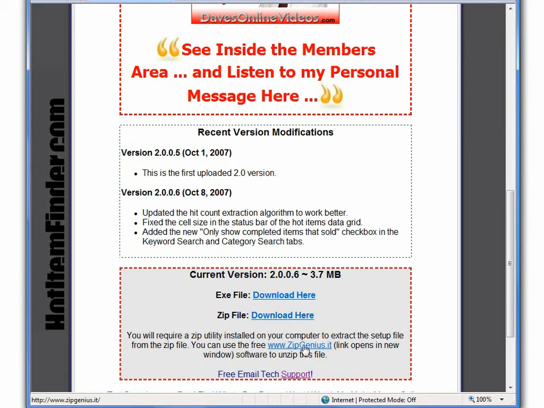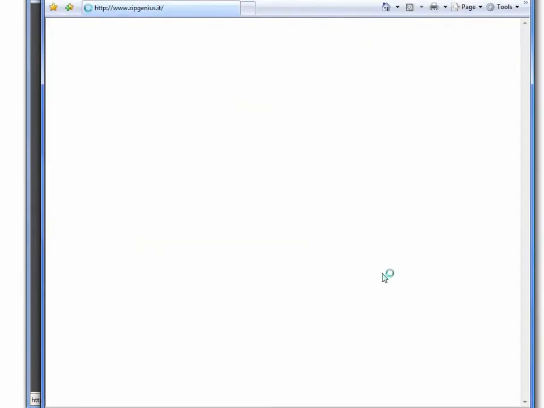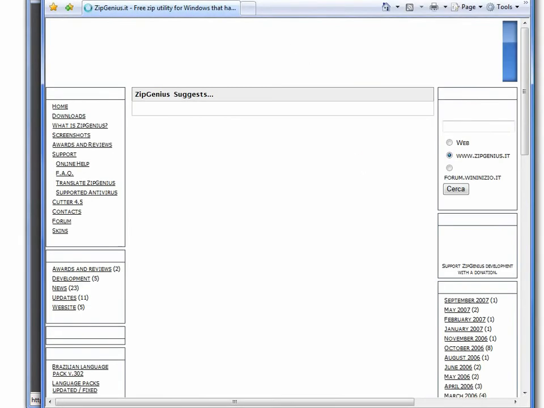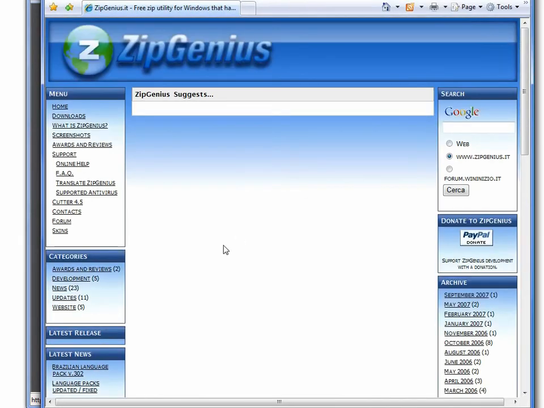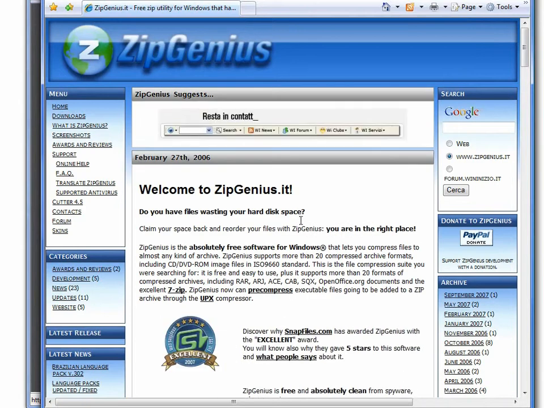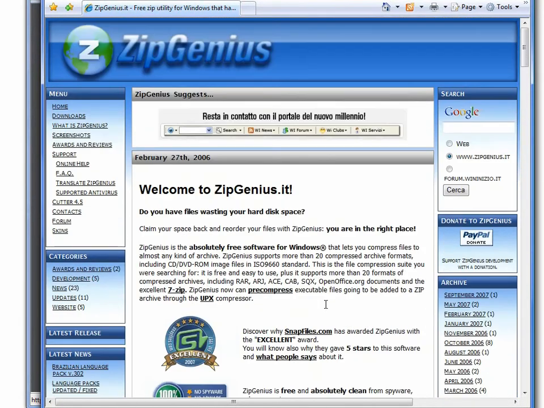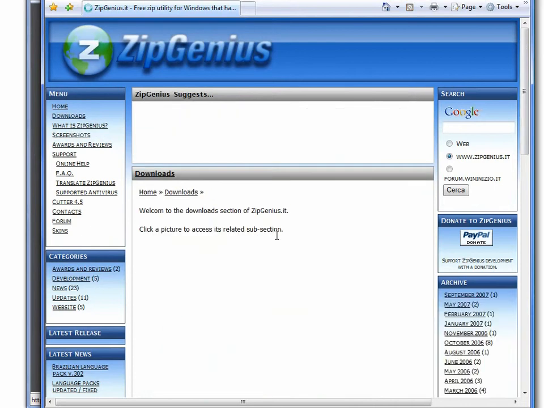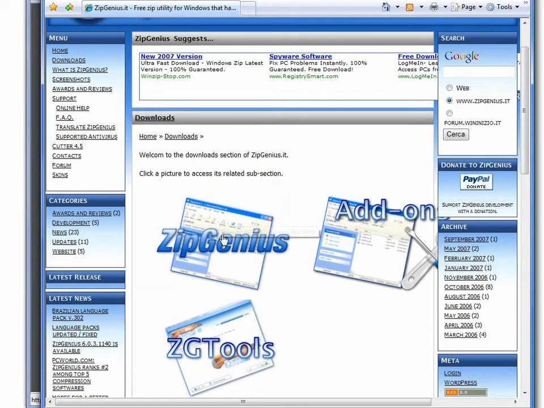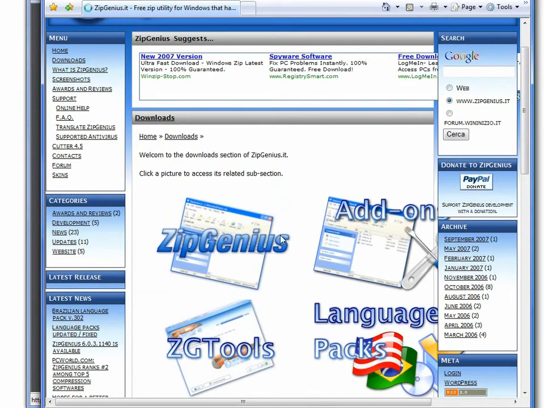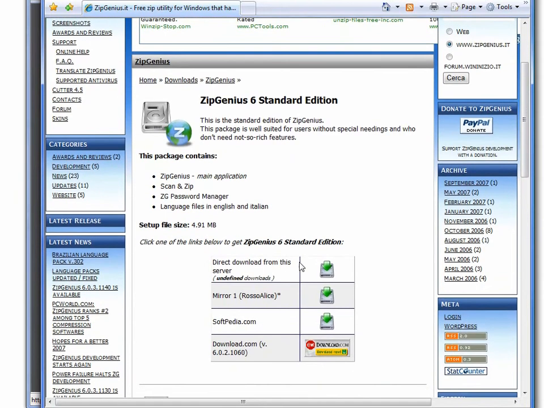What I use is a tool called ZipGenius. I have a link here. If you click that link, it'll go to a website called zipgenius.it, and you can download this software for free. I use it all the time. It's great. I've been using it for about a year now. It's very easy to use. Just go to Downloads here and click on ZipGenius, and then download it to your computer.